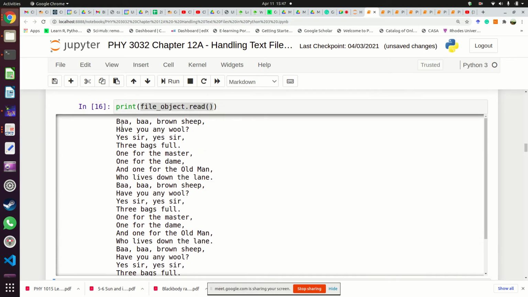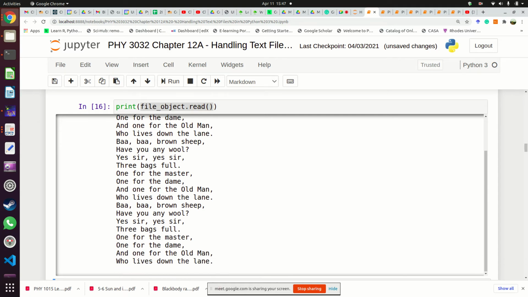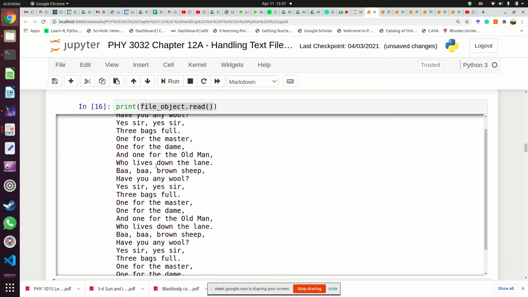So we're saying you get: black sheep, have you any wool? This is a song: yes sir, yes sir, three bags full, one for the master, one for the dame, one for the old man who lives down the lane, like that. So basically this is a song which kids sing. As you can see, there is text there.